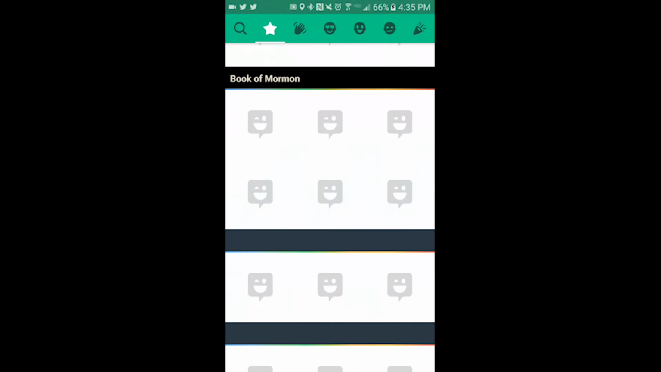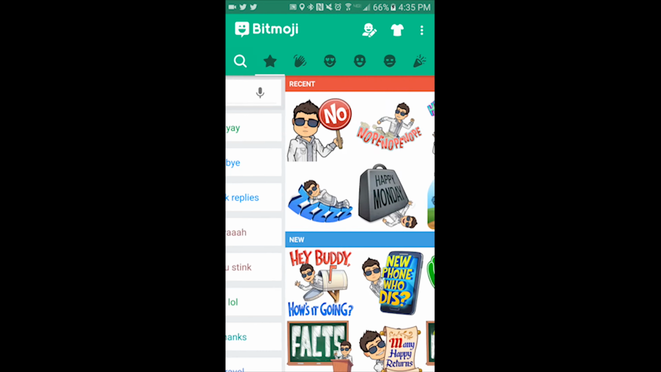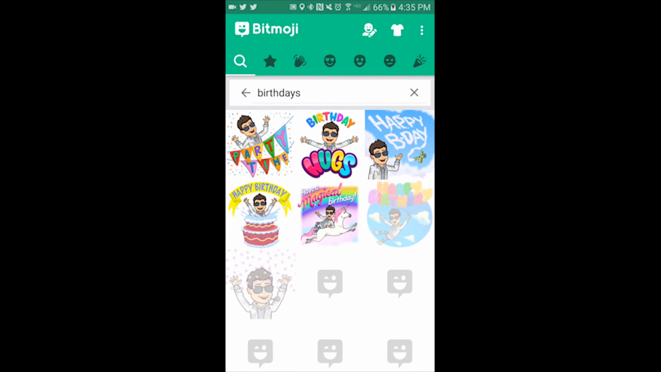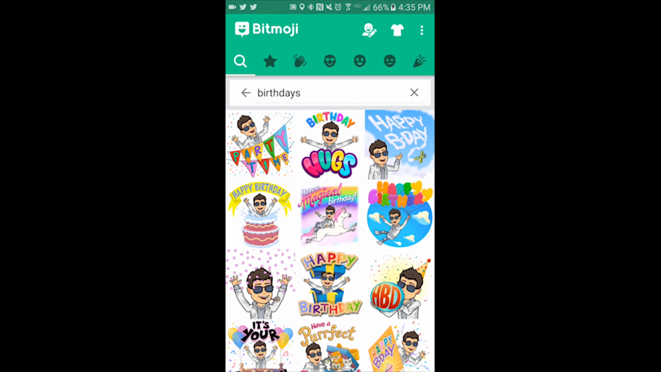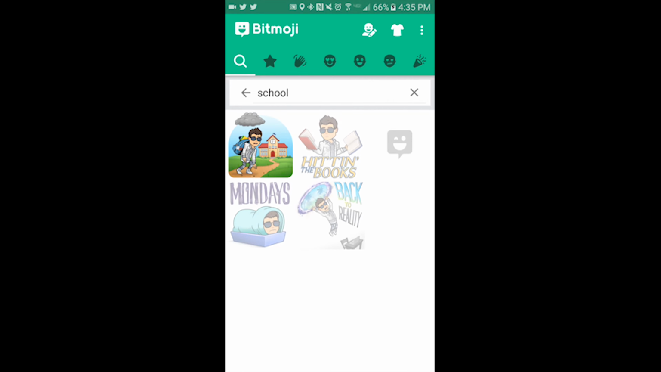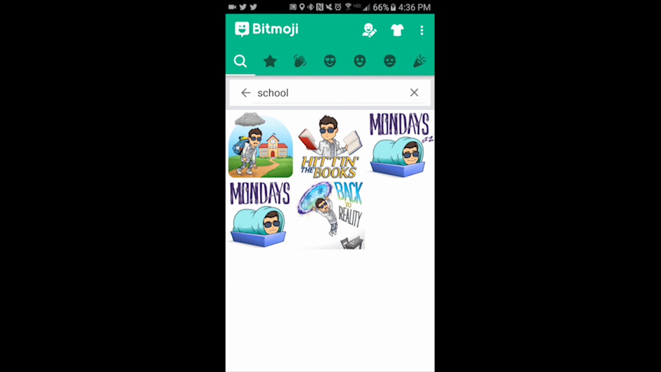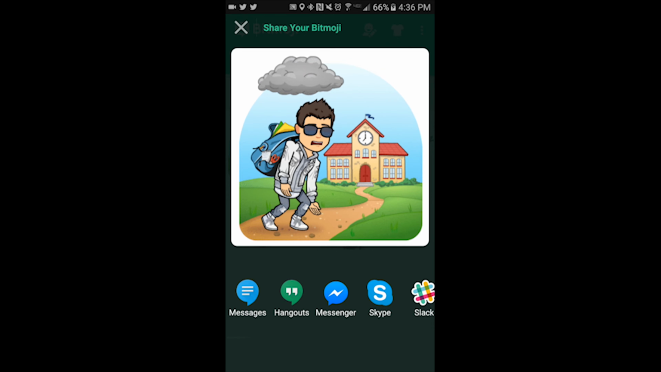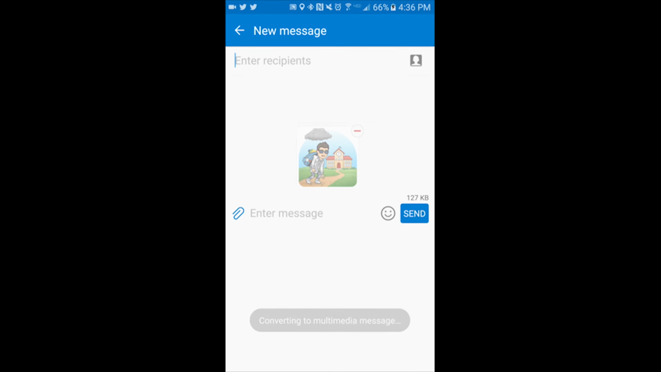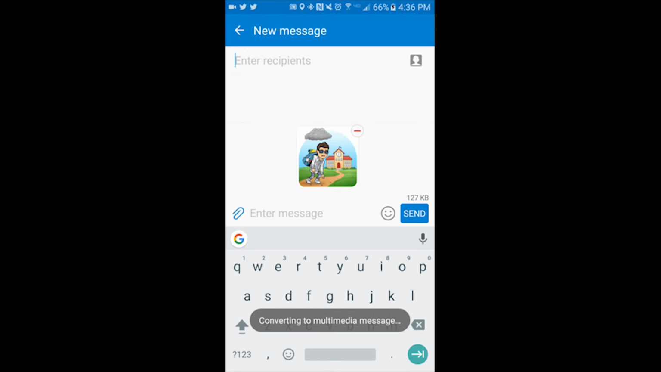And then by going over to the search button, you can see things like this. So here's one that says birthdays. Clicking that, there are some that come up. You can also click the search button and say school, for example. By doing that, you will see something like this. And then say you wanted to send this one to someone. All you have to do is click the message button, and then it will pop up. Then all you have to do is enter your recipients, and then you can send it to whoever you want.